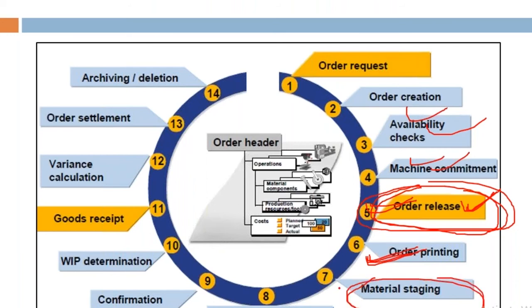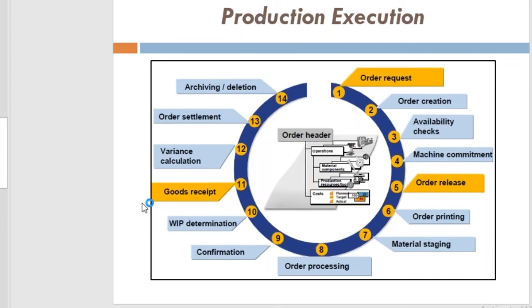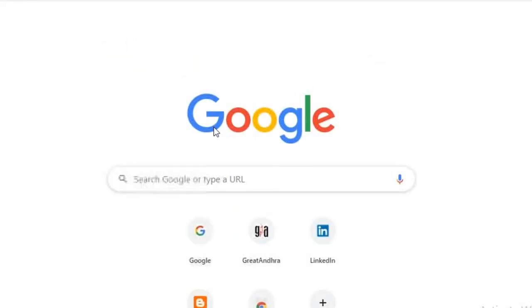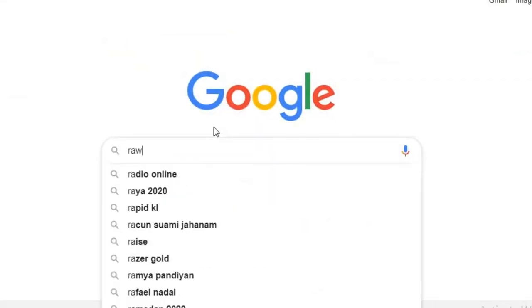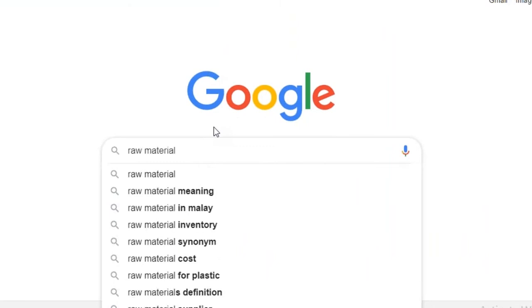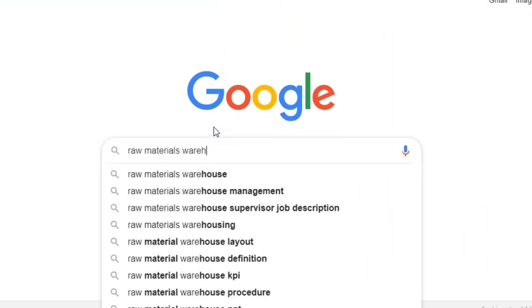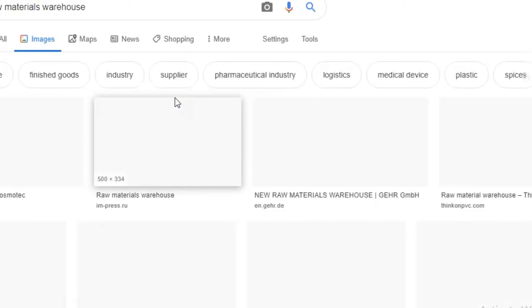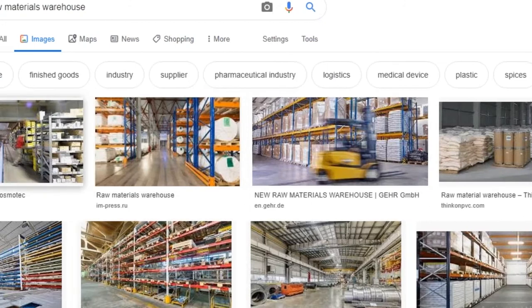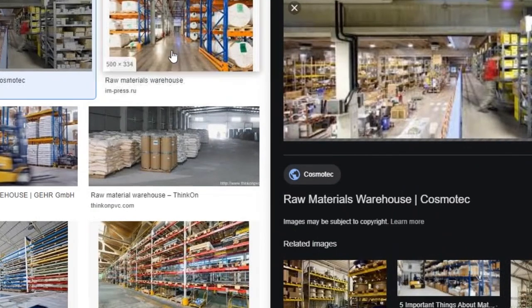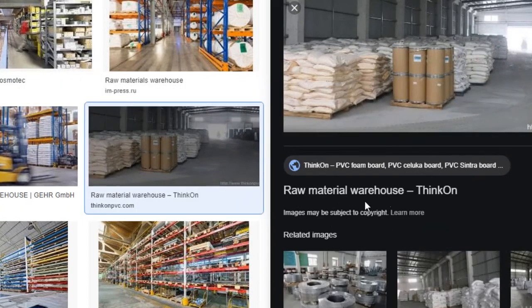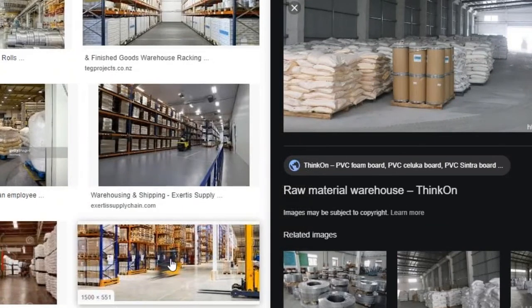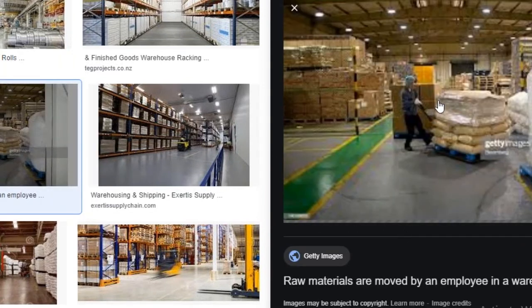After that, they will do the order printing. Normally, the production order, they will print with all the components. So how that printing is done, we will see. After that, material staging, goods issue. So normally, all the raw materials will be in the warehouse. I don't know how many of you have industry experience. Normally, all the raw materials, when they are received from the supplier, are kept in the warehouse.